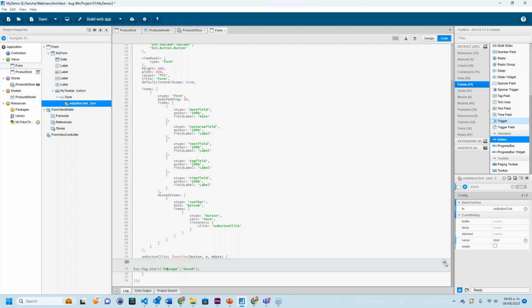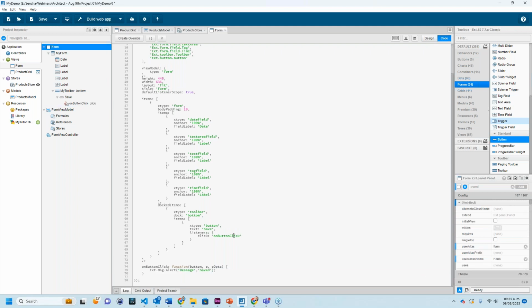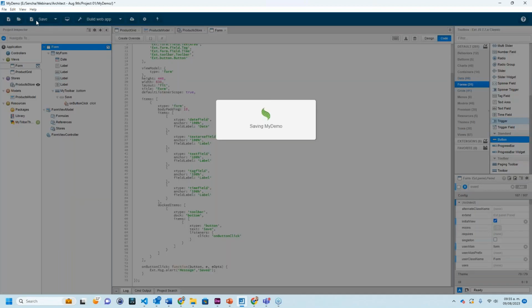And click on the check mark over here. If it's correct, it will allow me to continue. Let's click on save. And right now, if I test, it's just going to show me the product grid because I have this icon over here. This means this is the first page we're going to see. So right now I'm just going to mark form as my initial view, save again, test.